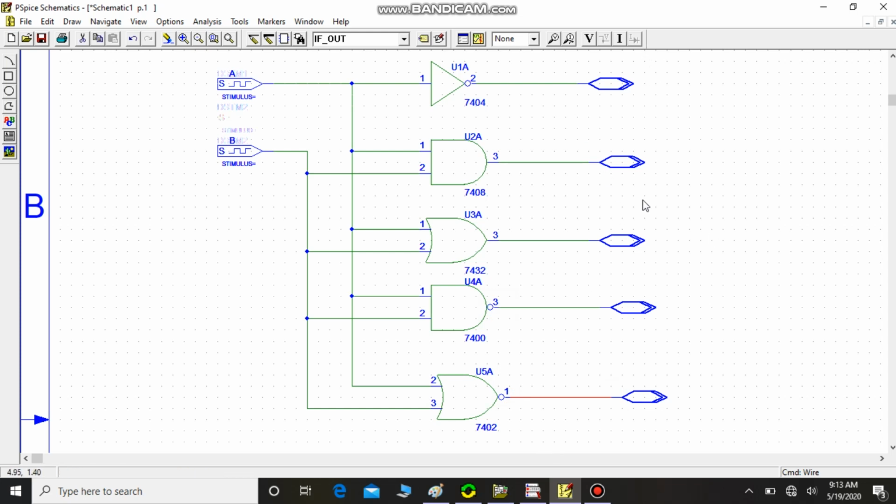As you can see, the output does not have any name. In order to give the name, just double click on it and type NOT underscore OUT, so that it is visible properly and user understandable. The second output I have named AND_OUT. The third gate output I'll name OR_OUT. The fourth gate output I'll name NAND_OUT. And the fifth gate output I'll name NOR_OUT.